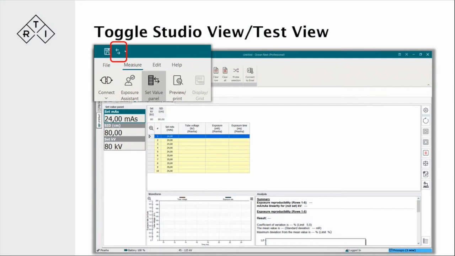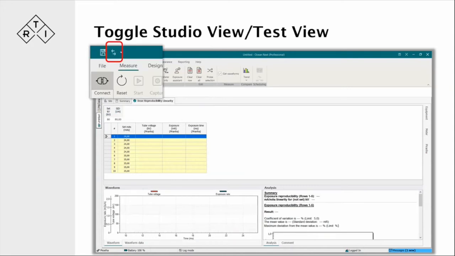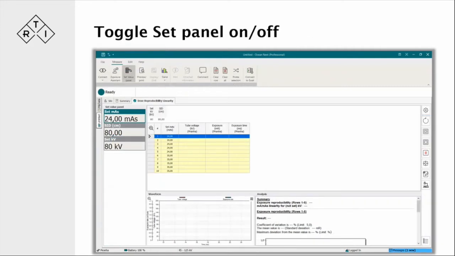Yes, and like David was saying, there is this toggle function between the test view and studio view, so what we had before, and you see up top these two arrows. That's what toggles you between views. From here, if you click that, you'll then end up in the studio, which we recognize from before. So with all the different design options, and you don't have the set value panel, etc. And then you can toggle back after you've done some modifications or changes.